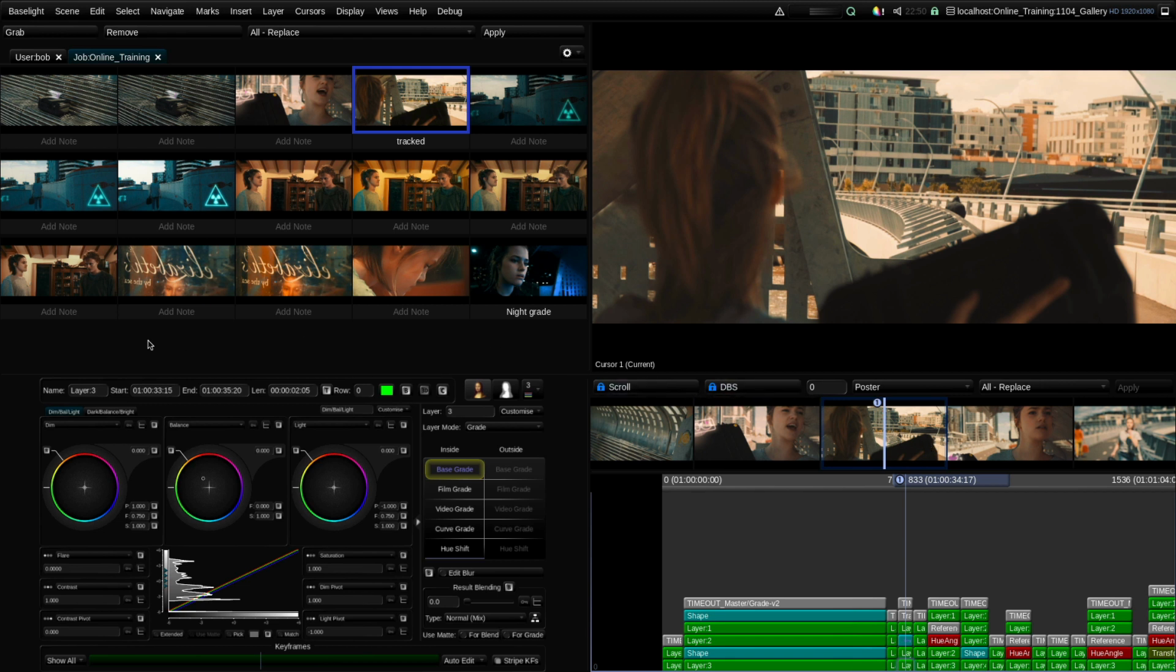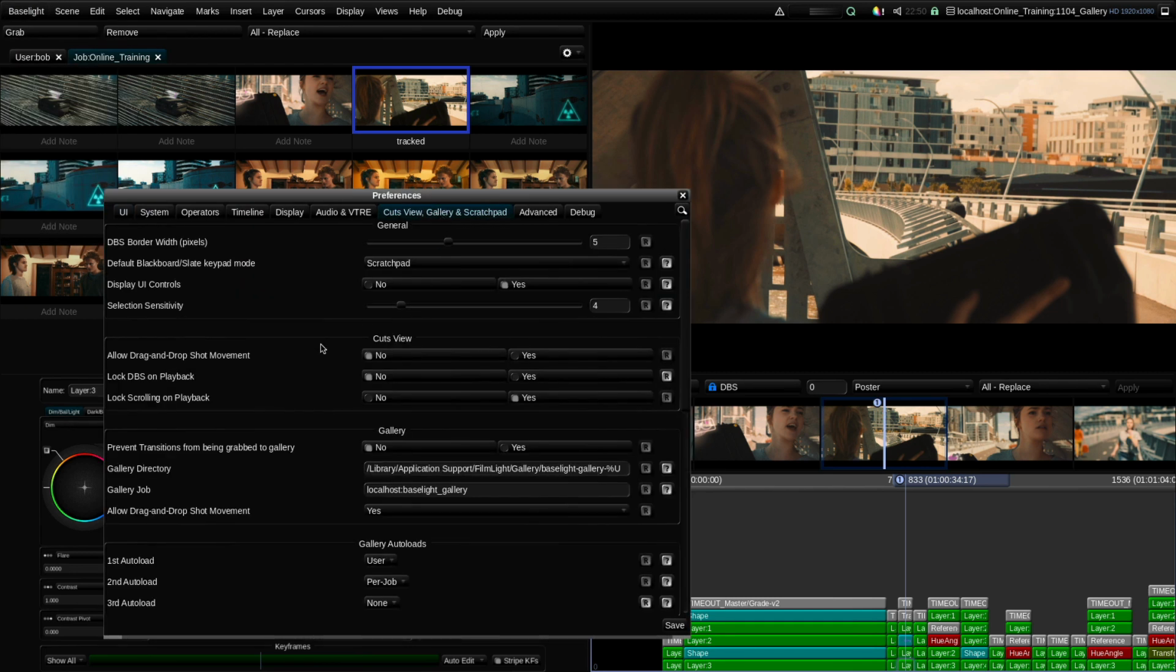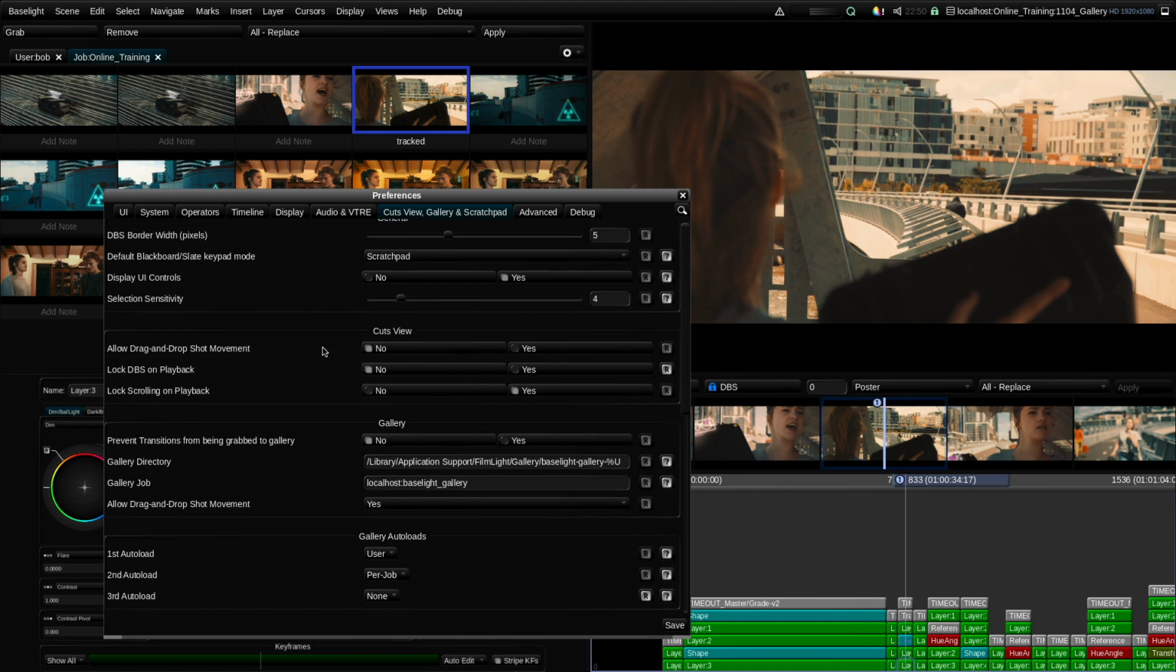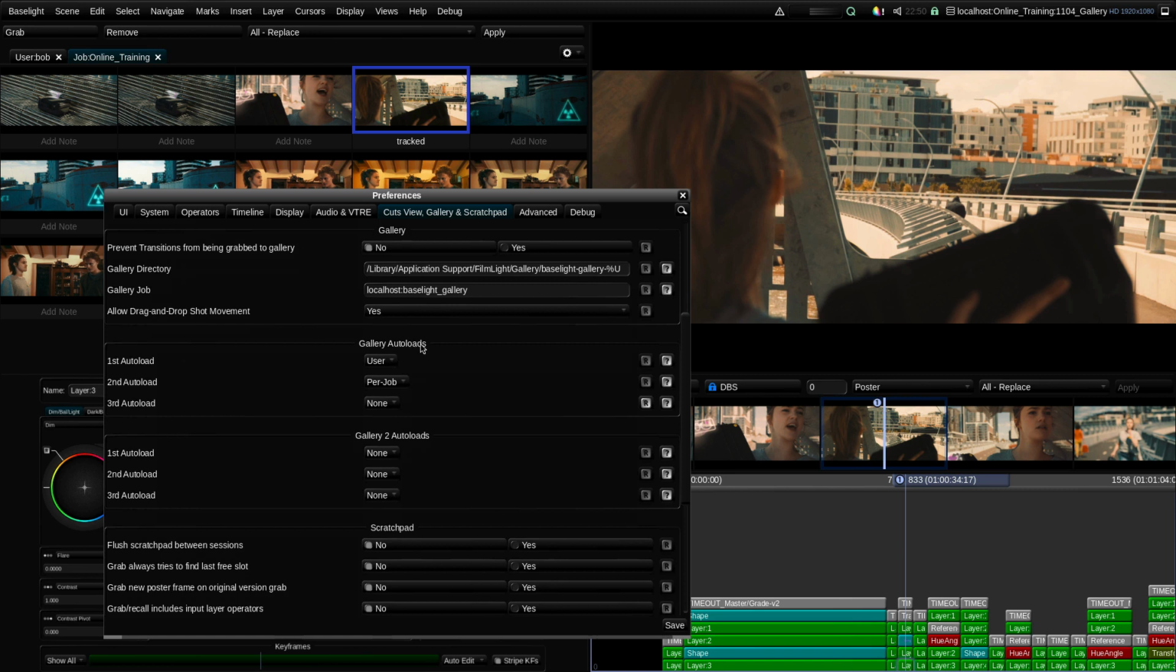To set up these predefined galleries, you go to the Cuts View, Gallery and Scratch Pad page of the Baselight Preferences up here. And if you scroll down to the Gallery Auto Load section, you can set up the galleries you want to open automatically. You can set up to 3 galleries to load automatically. Ignore the Gallery 2 settings for now. So you can see here I've set the first 2 to open the user gallery and the per job gallery, and I've left the third one empty.